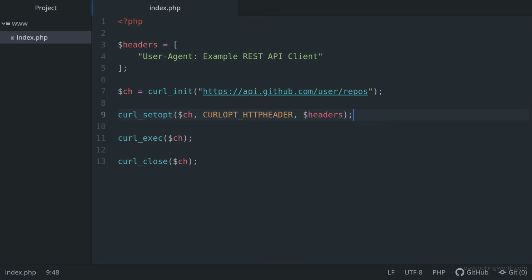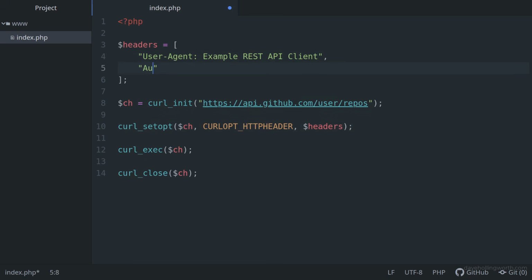To authenticate the request, we send the access token in a request header. So let's add another value to the array of headers with the name Authorization, followed by a colon, the word token as we're using token authentication, followed by the value of the token. For now, let's input an invalid token to see what happens.